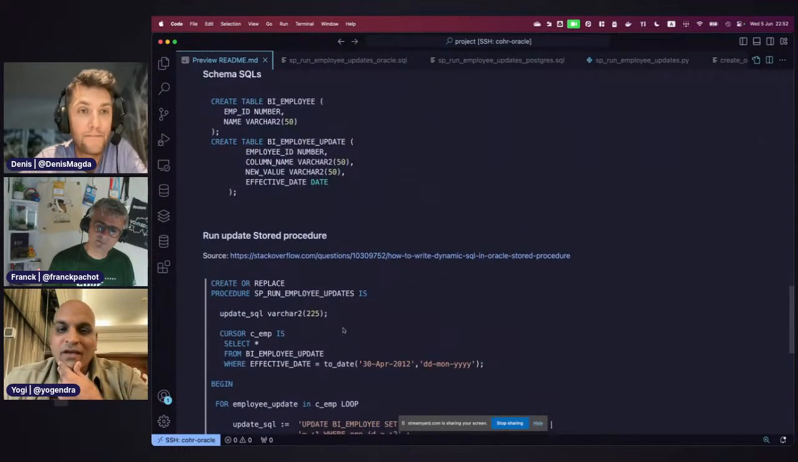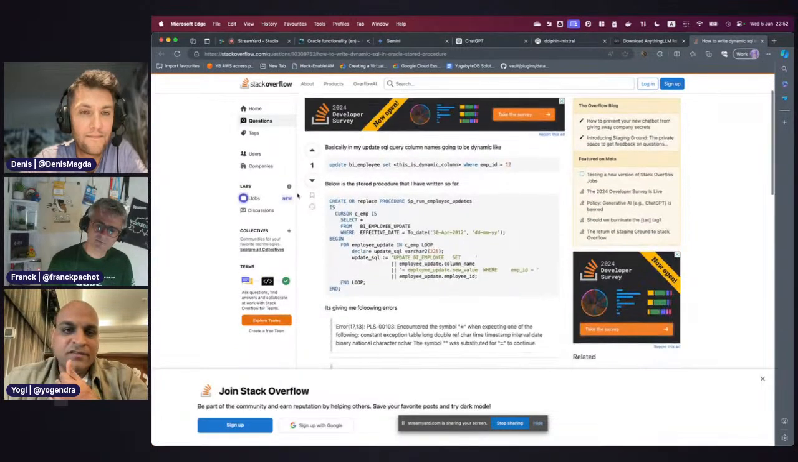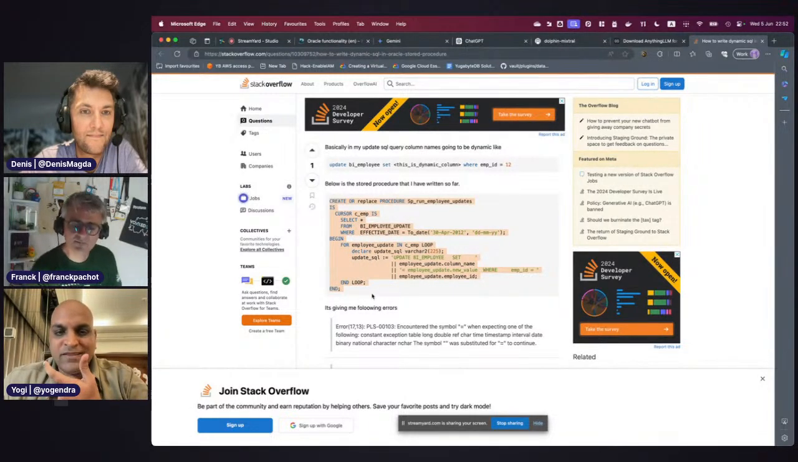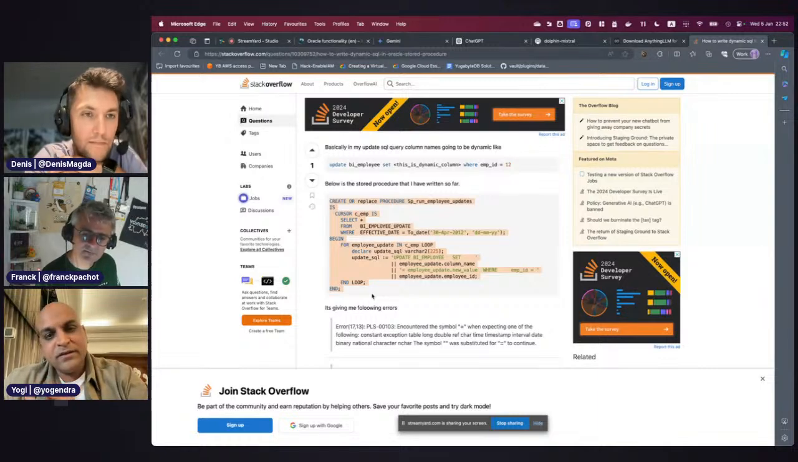I was looking at this particular question on Stack Overflow, and this was the stored procedure that I looked up. This is very close to a very common use case that I see with a lot of customers, where they are doing batch loads of files, where the files had the names of the columns onto which the data should go, on a particular table.